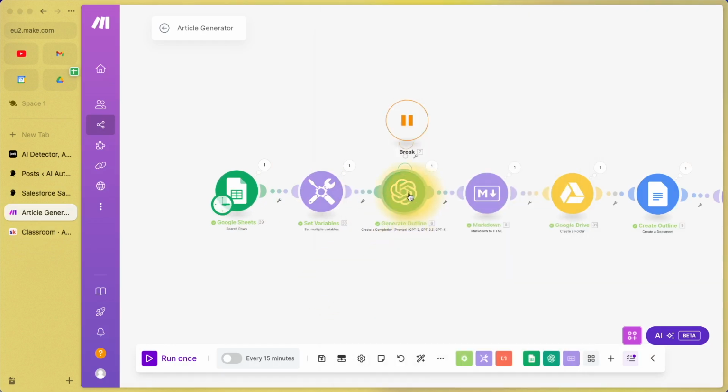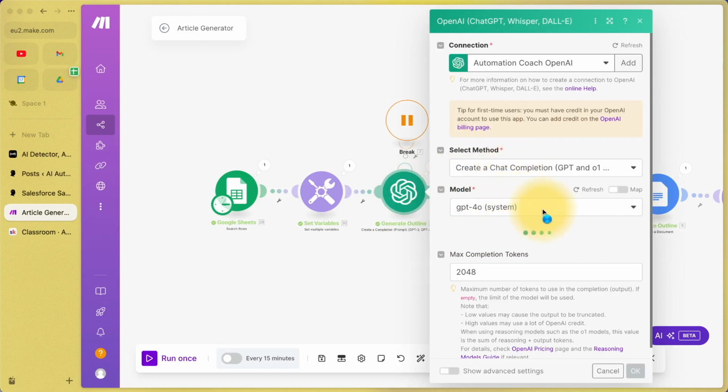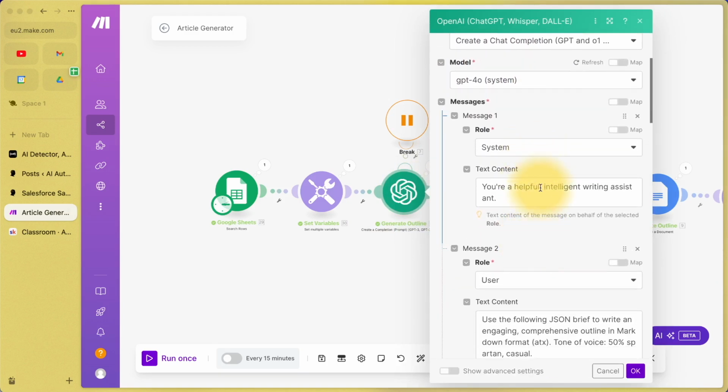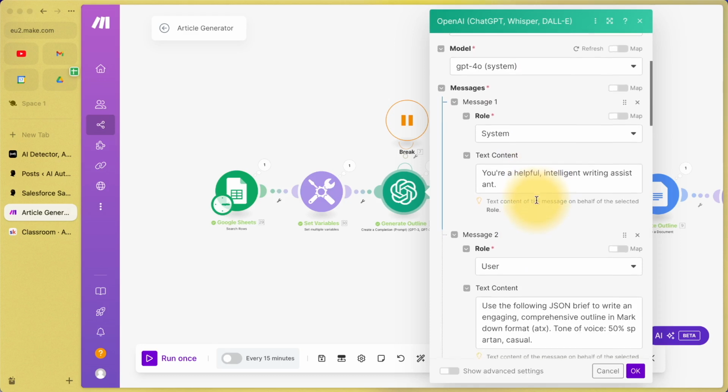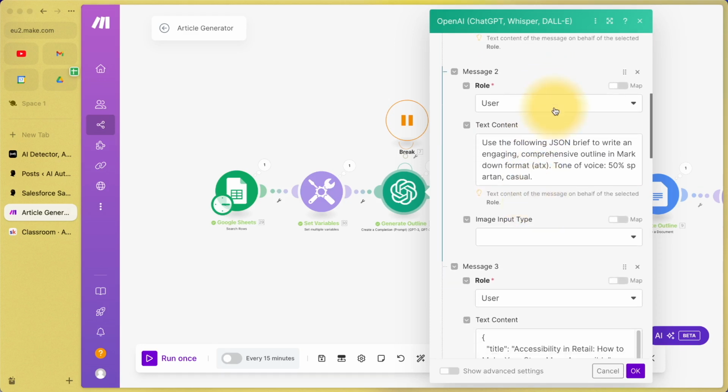Next, it connects to OpenAI to create a completion. I'm using ChatGPT 4.0. And the first thing I'm going to do is just set a very basic system message. You're a helpful, intelligent writing assistant. Then I'm going to give an example of what I want. So then the user prompt is use the following JSON brief, and I'll come back to that, to write an engaging, comprehensive outline in Markdown format. I'll come back to that again as well.